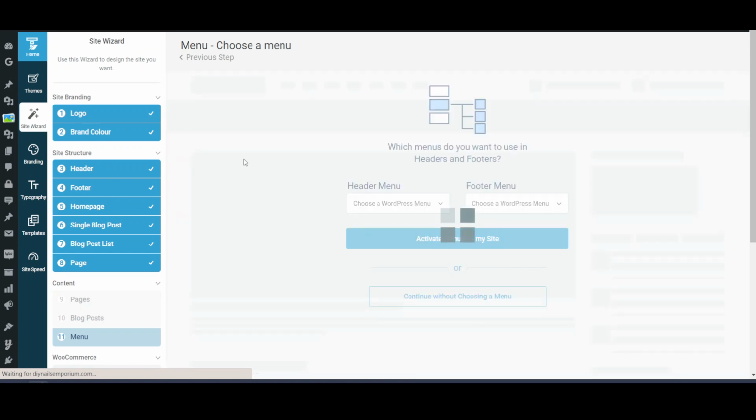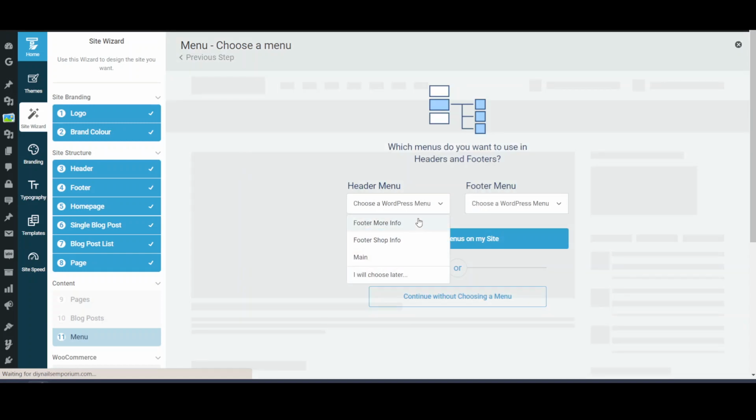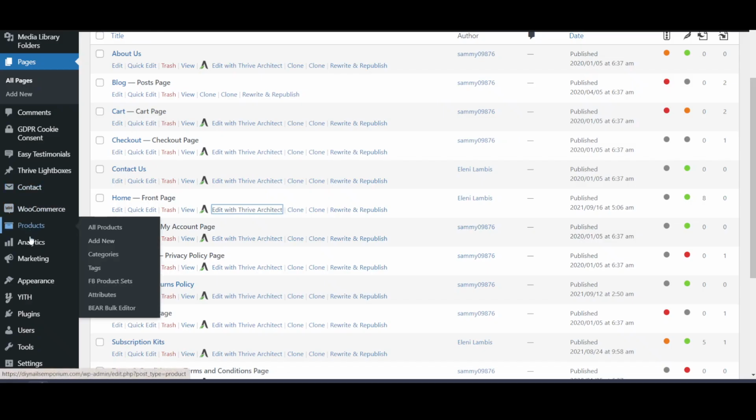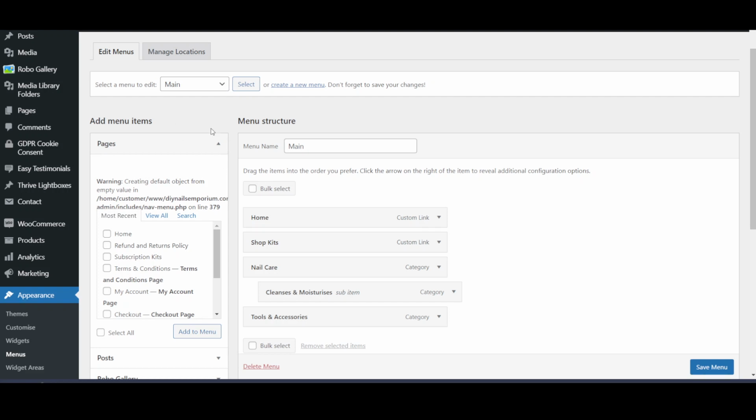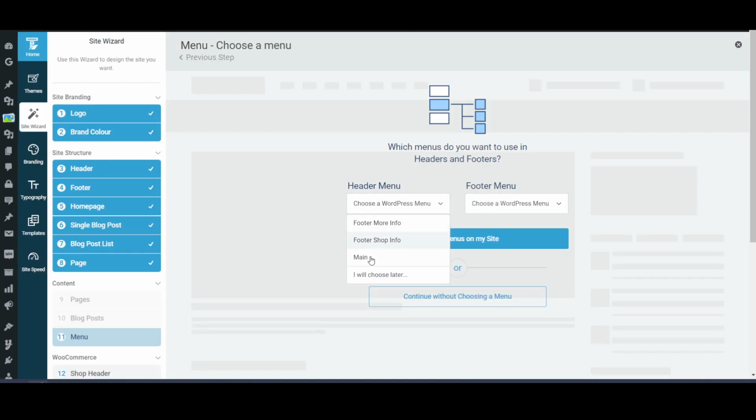So the next thing is the menu. So it says that we can select a menu here. For that you need to be sure that you have created a menu here. So let us check what menu options we have. So this is one of the main menus that we have created. Okay, and apart from that there is a footer menu. So I think we can select the main menu option.